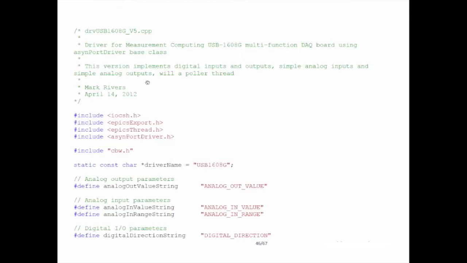Again, this is going to start to look very familiar. In fact, I don't think anything has changed on this page.